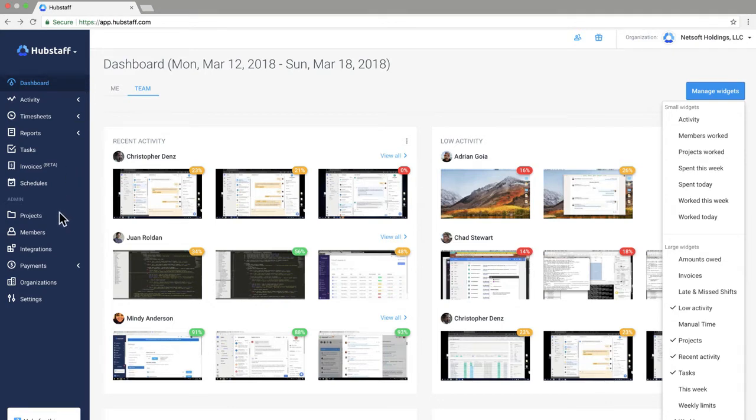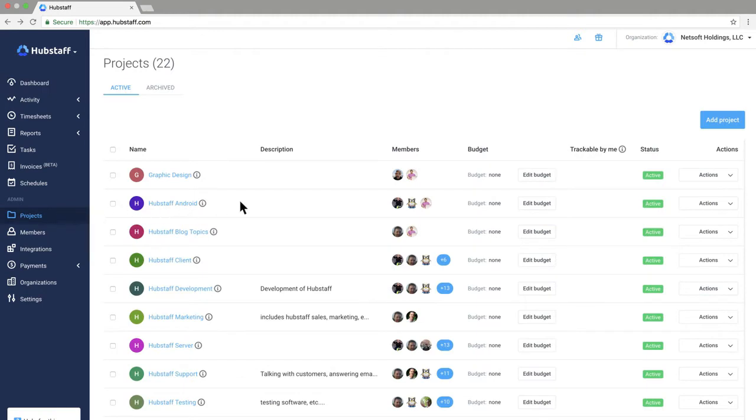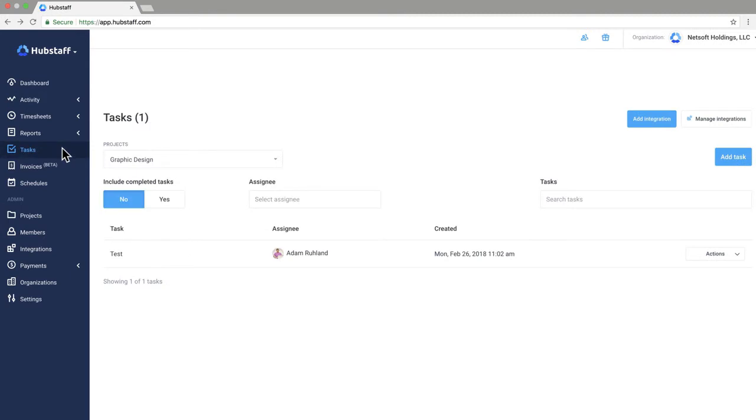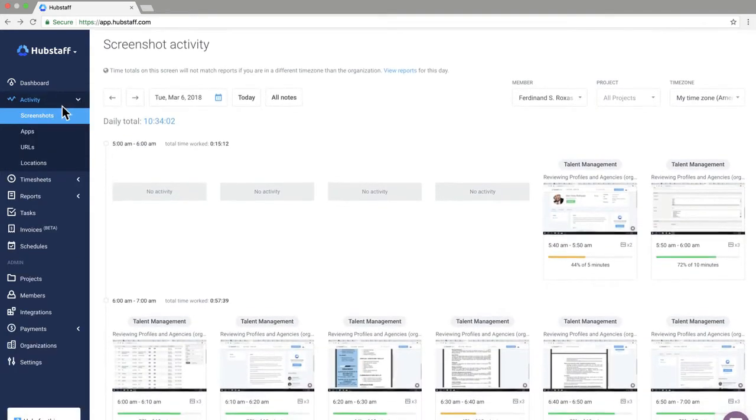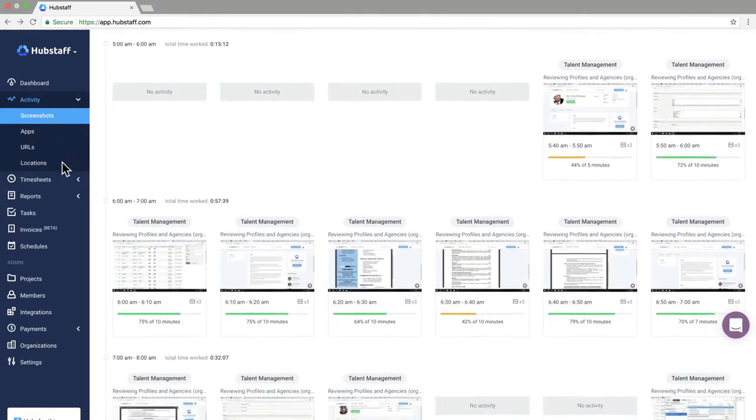In the projects menu, you can assign team members and budgets to your projects. Each project has its own tasks, which are the steps your team will take to complete a project. You can create a task right inside the tasks panel, or use the integrations panel below to import tasks from another project management tool.